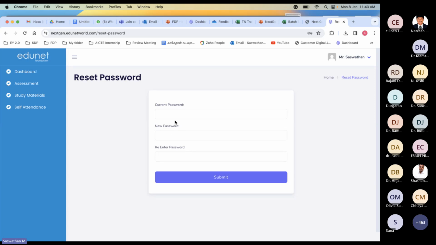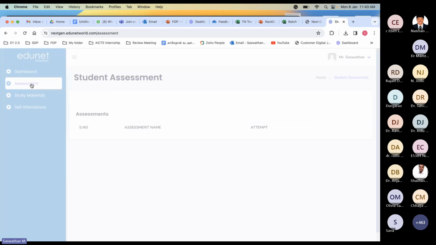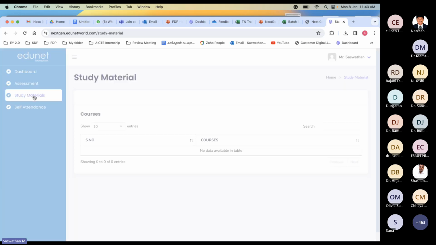For the first time, you will get an option to change your password, because it's a default password. The current password is test@1234, and you can set your new password. Once you're done with that, you are able to access all this. First one is the dashboard. You can ignore that. Second one is assessment. Again, you can ignore that. Third one is study material.